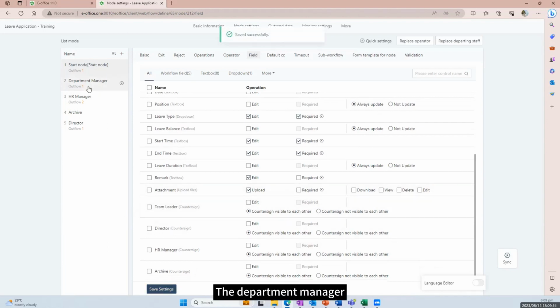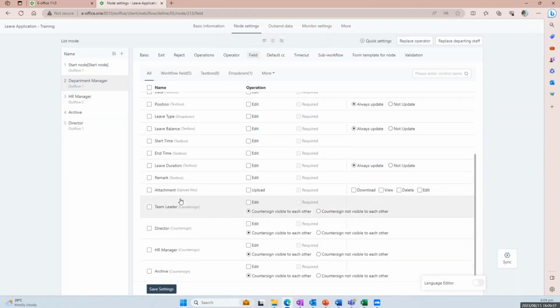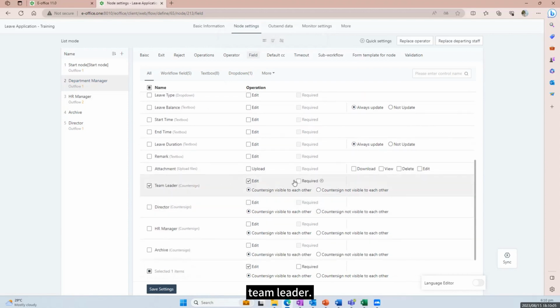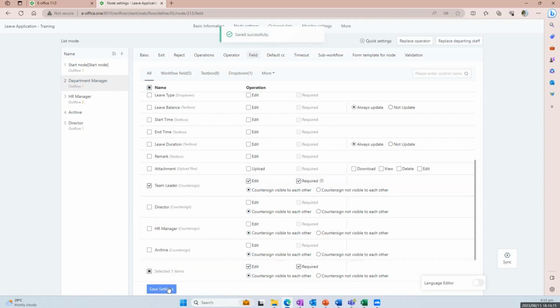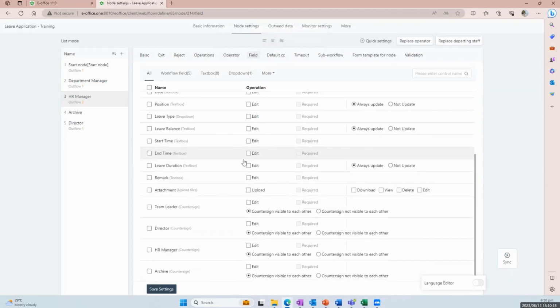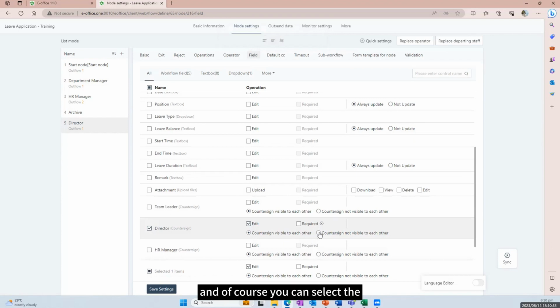Save them. And for the department manager, so that this one. Leader, and here you can set the countersign visible to each other or the countersign not visible to each other. And for the item manager, and of course you can select it as a countersign not visible to each other for the director.